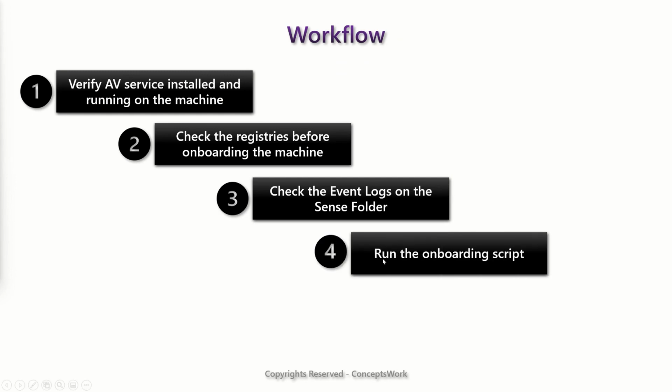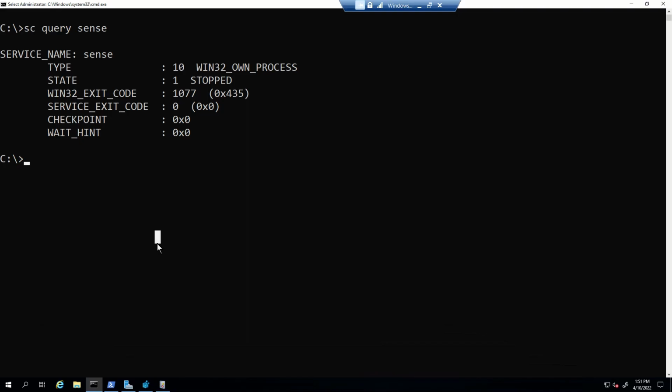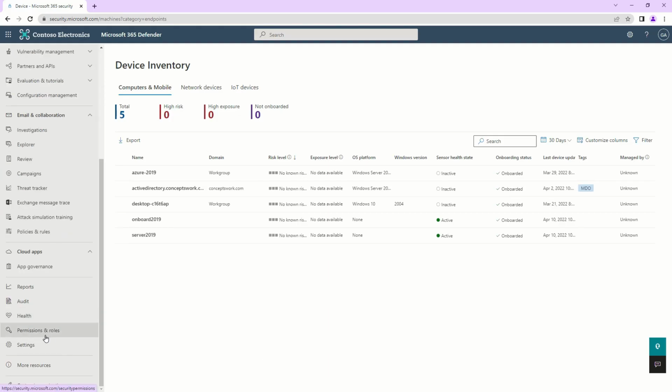So step number 4 is running the onboarding script. For that, what we have to do is switch to our browser and then download the onboarding script. But before that, what you can see here is the list of all the onboarded machines currently. But my current machine, which I will be onboarding, server-onboard-2019, is something which is not getting listed on the console itself.